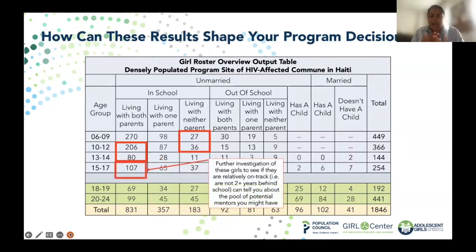You also have this. 107 girls who are relatively on track, we believe, right? Maybe they're behind in school, but it looks like they're doing well. They're older, they're in school, they're living with both parents, they're unmarried. Here maybe is a pool of potential mentors for you. Girls who are older, who can guide your younger participants, who can deliver program activities, who can keep safe spaces, who can advocate for your work.